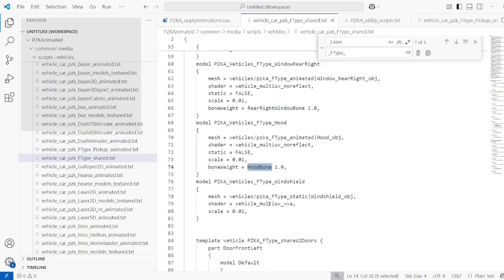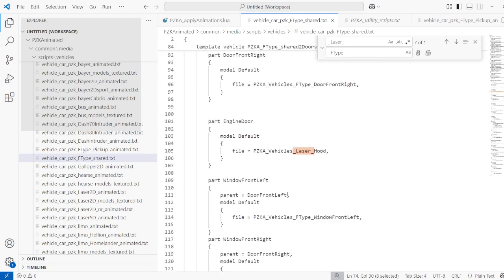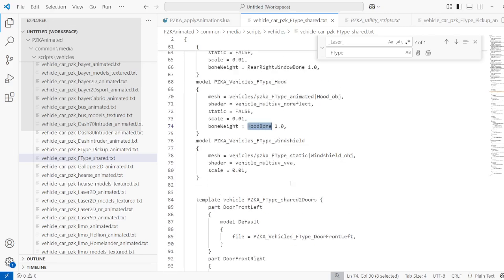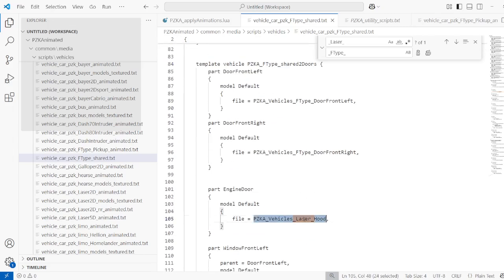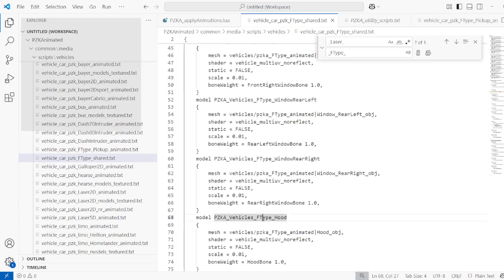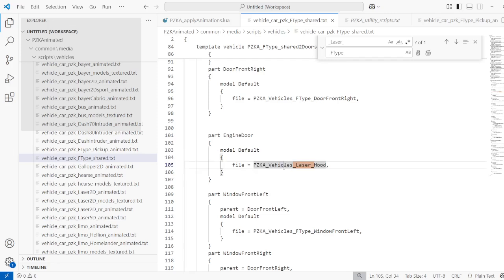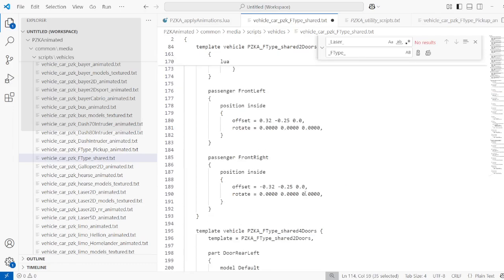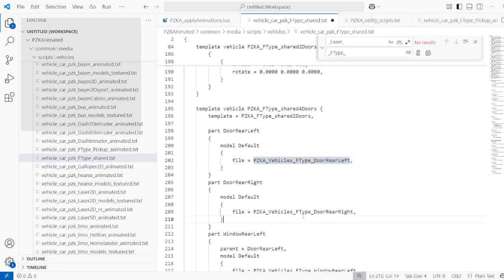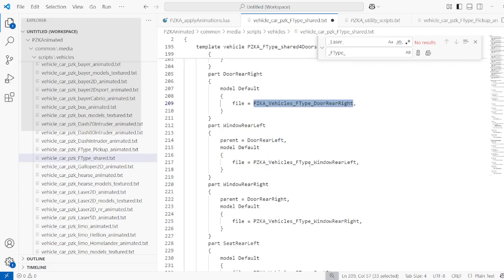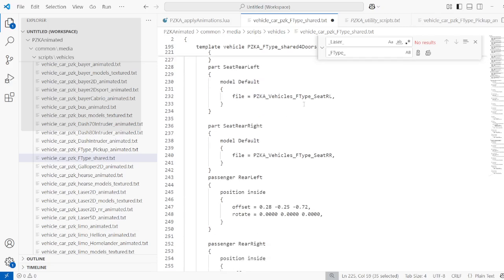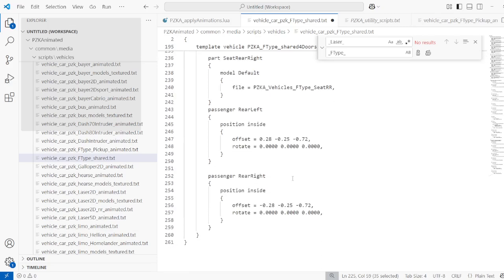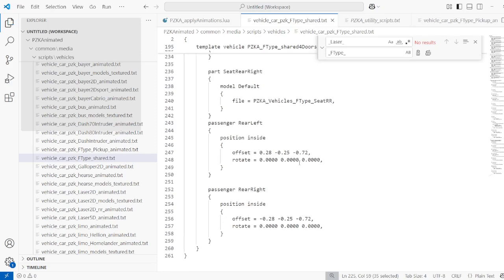And the hood bone, yeah, that's definitely correct. Okay, well, that's awkward. Why do you use laser hood instead of that hood? That's okay. That's F-type, F-type, F-type. And here we have F-type door, F-type door, F-type window, F-type window, seat. Also both F-type, passenger positions, okay.